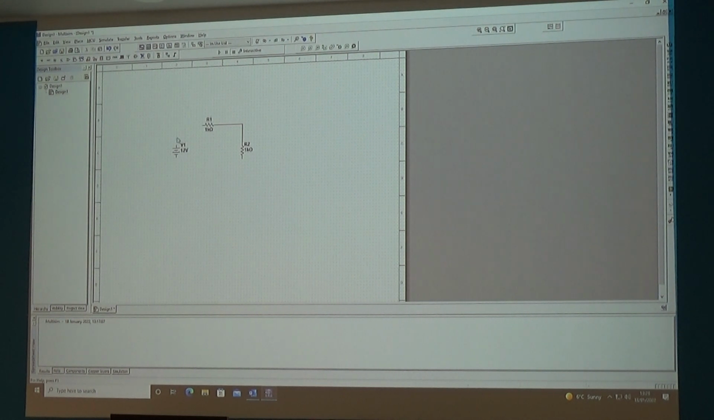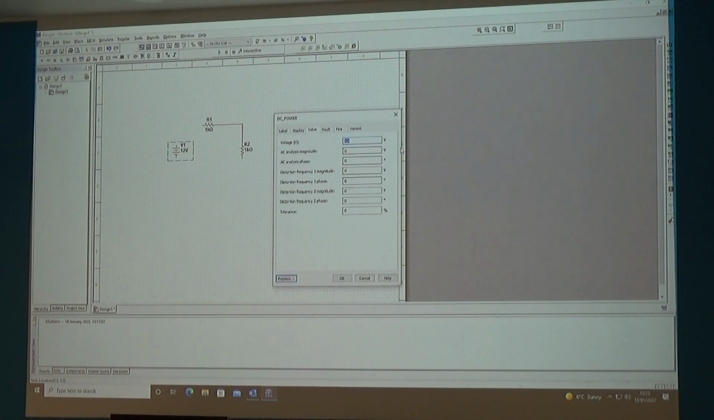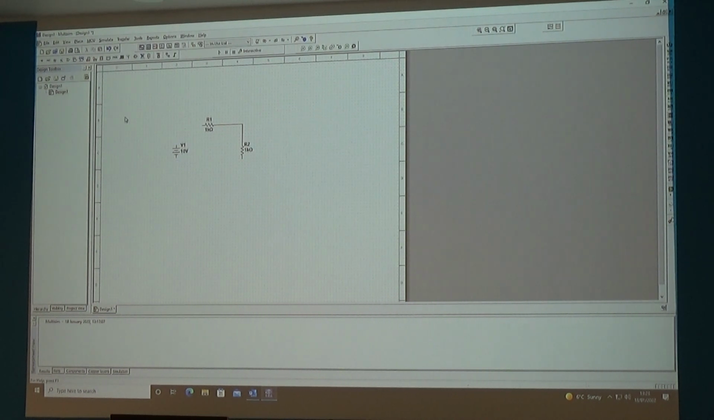I was saying to the gang yesterday, 12 volts, I don't like 12 volts, I like 10 volts. I like things to be in chunks of tens and zeros. So 10 volts and 100 volts. Yeah. So I double click on my battery and I'm going to change the value in there from 12 volts to 10 volts and say OK. You'll notice it's changed in the drawing, which is what I wanted.